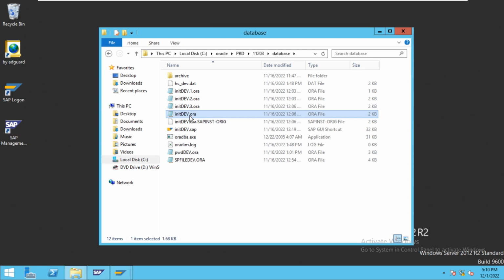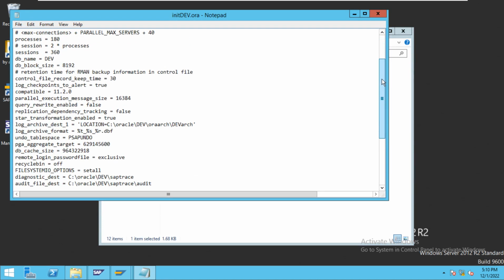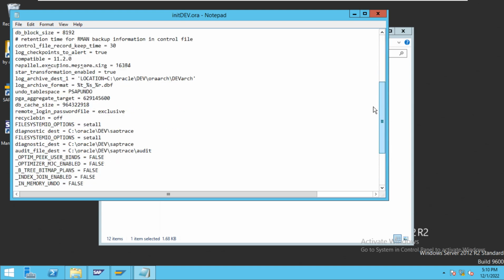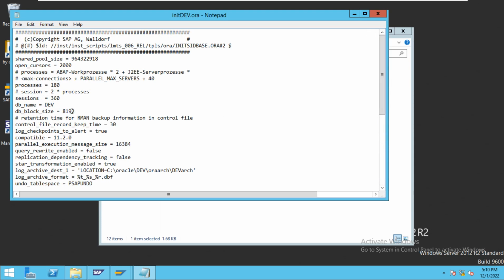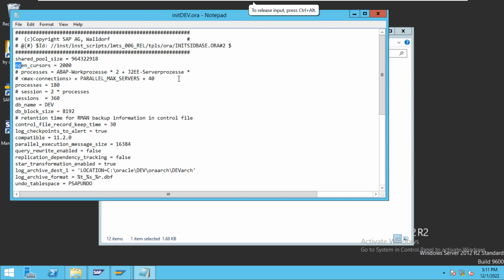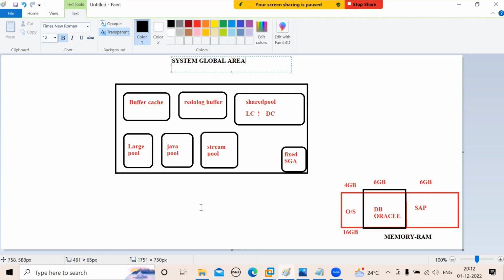First, the system will read this file. What does it have? System global area parameters, SGA. All these parameters in the parameter file are called system global area parameters. For example, DB block size is 8 KB. We discussed, right? Our database DB block size is 8 KB. Shared pool size and other pool sizes, everything will be there. All these parameters are related to your system global area. Now it will read those parameters. According to those parameters, it will occupy memory.